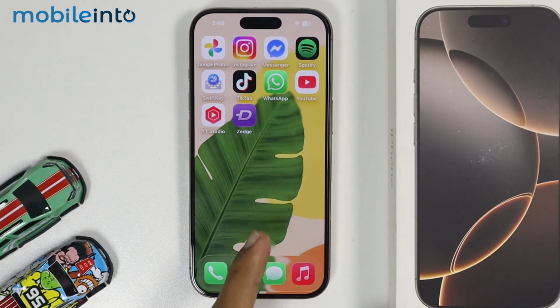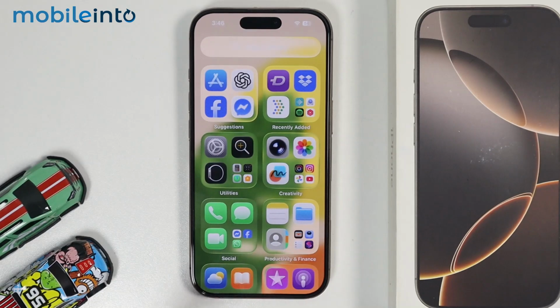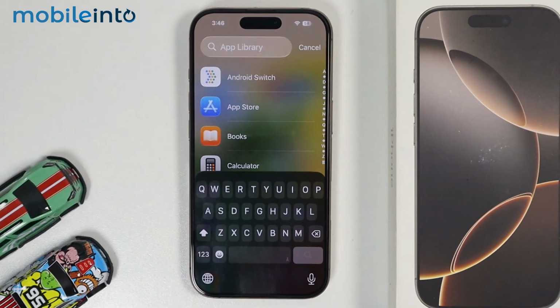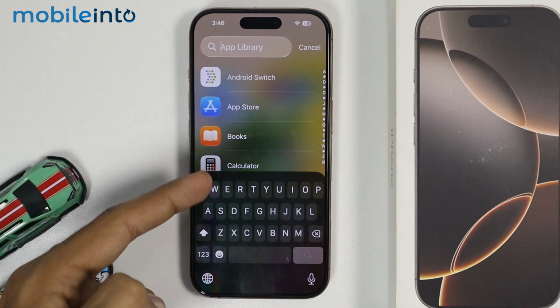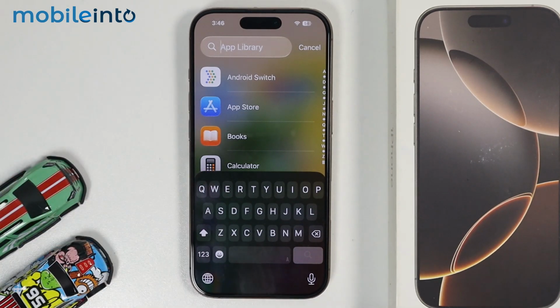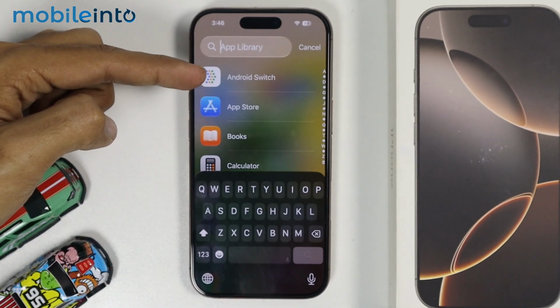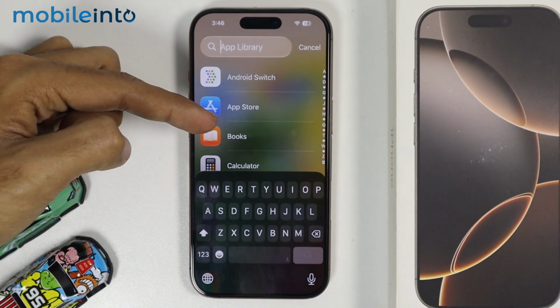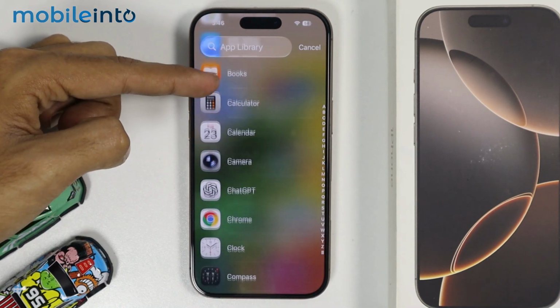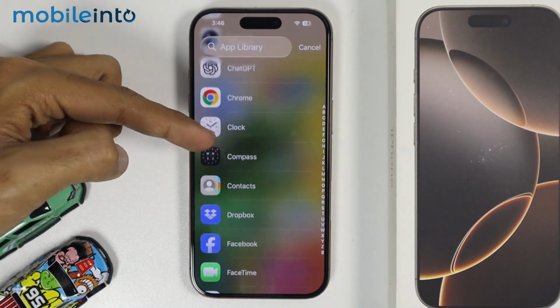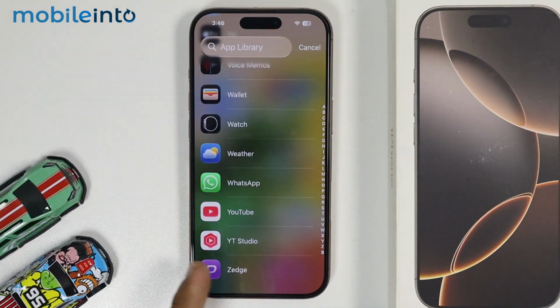Now for the second method, just swipe to the left side and open the app library. And if you tap on the search bar in the app library, you will find all the apps on your iPhone arranged alphabetically. As you can see, the app name which starts with an A has been placed at the start, and all the apps have been arranged alphabetically, just like that.